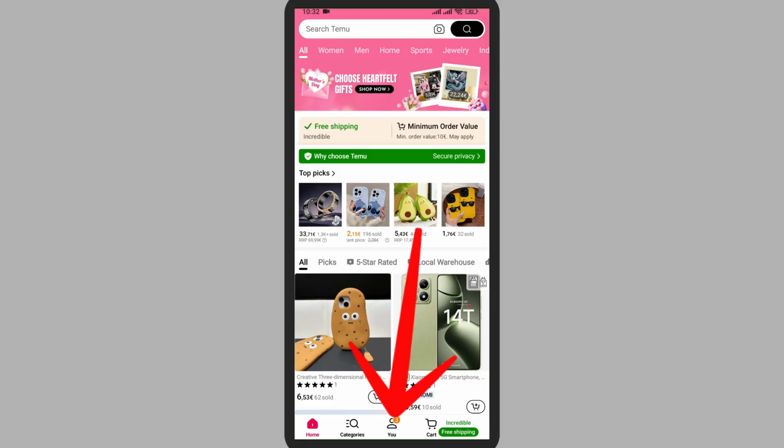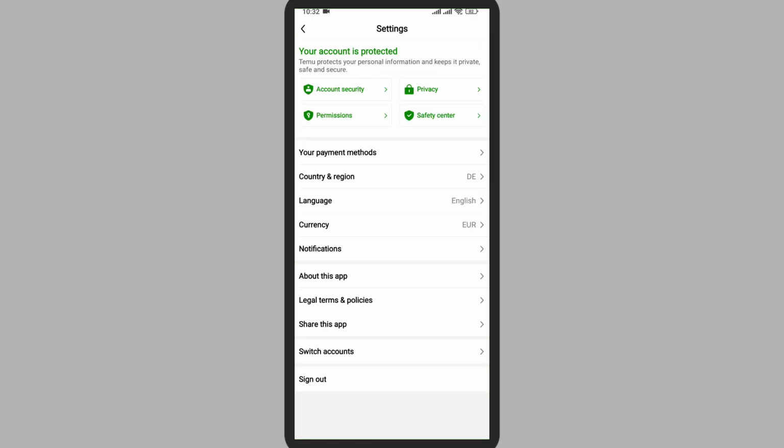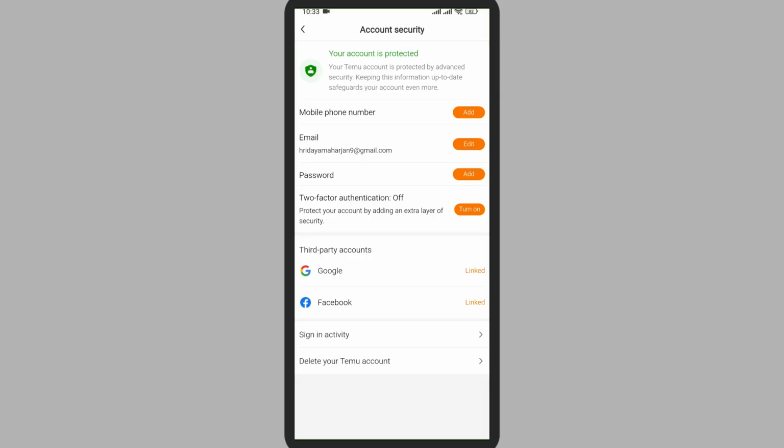Now here on the bottom, you can see your profile icon. Tap on your profile icon. Now here on the right hand side, you can see the settings icon. Tap on settings. Now here in the settings interface, here on the top, you'll be able to see this account security. Tap on account security.